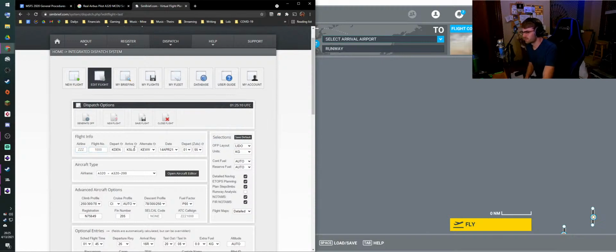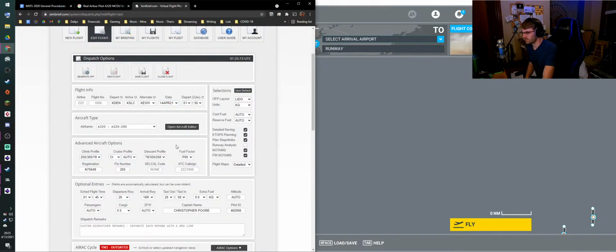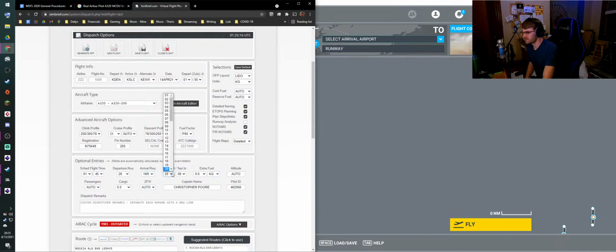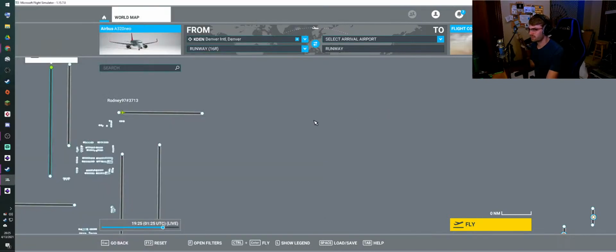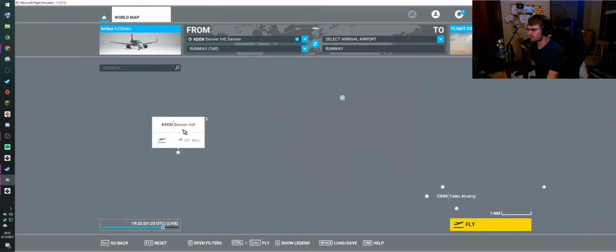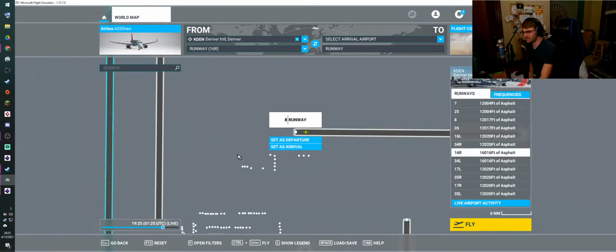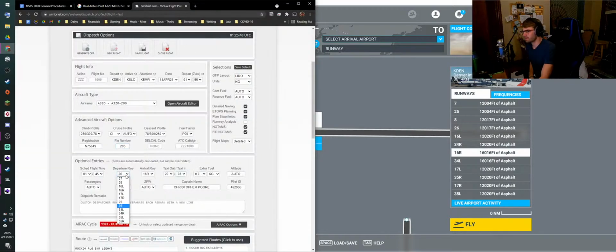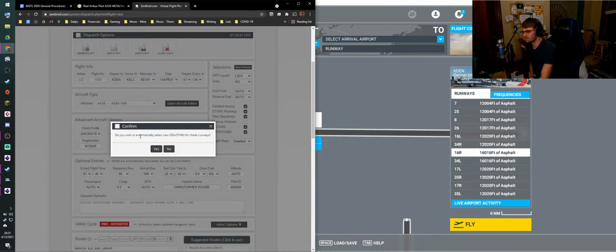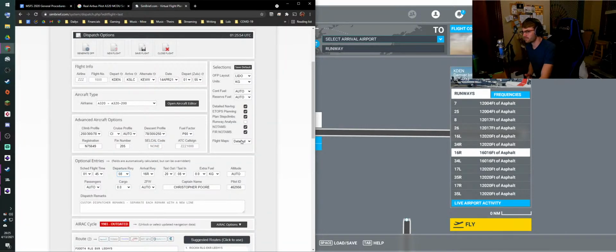Let's see. Flight number, aircraft type. These are aircraft options. These are optional entries. Taxi. Ah, here we go. I did not notice the runways last time. So I think what I want to do is depart. I don't know, does it tell you 80 degrees at 4 knots? That's what the wind is doing. So that would be kind of that way. And here's a guy over here. That kind of indicates to me that my departing runway is going to be 8. So let me go ahead and put in runway 8. Select new SID stars. Yes, please. That'd be great. I would love to know what my SID is.